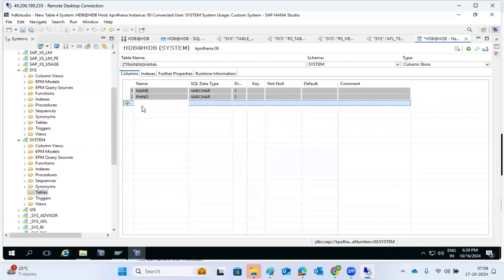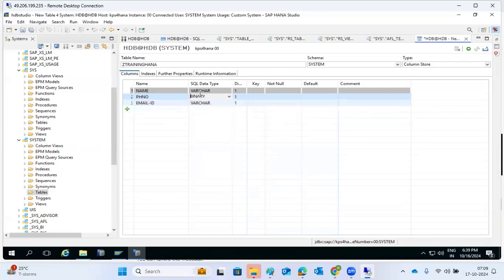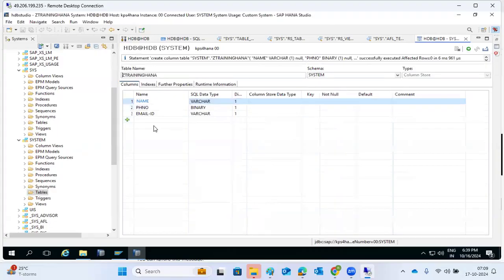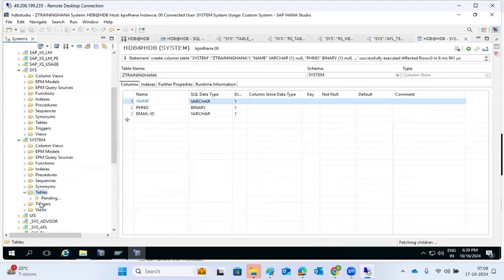The email ID, the phone number, it can be decimal, float, time, date, binary number. Okay, email ID, okay, fine. Varchar characters, fine. Then we can create the table. We can also create it manually. Actually, table creation will be done by your development team, but I'm just showing here that we can also create the table here.